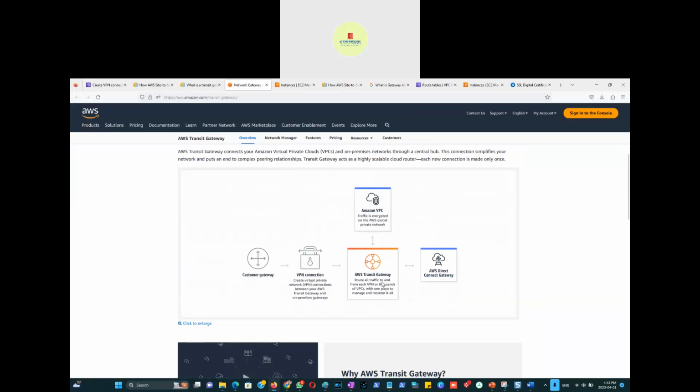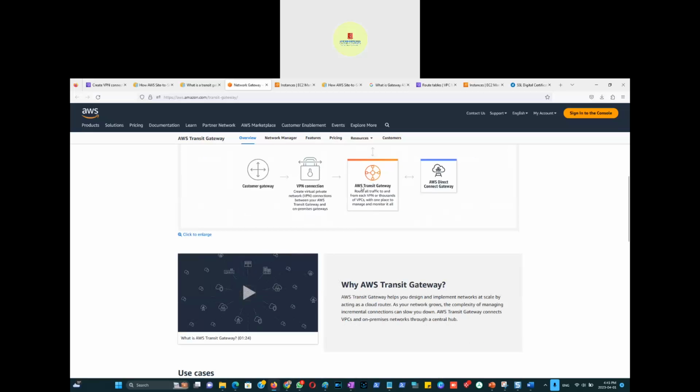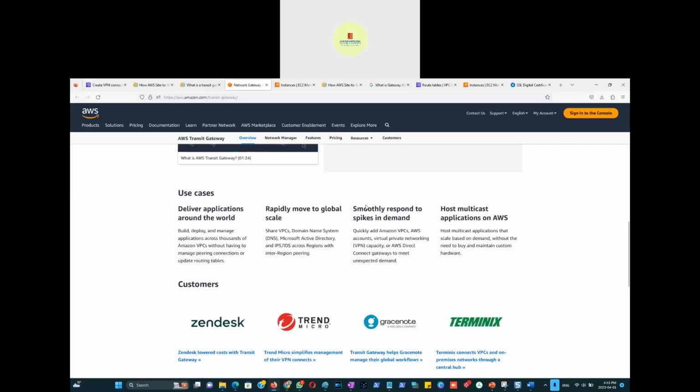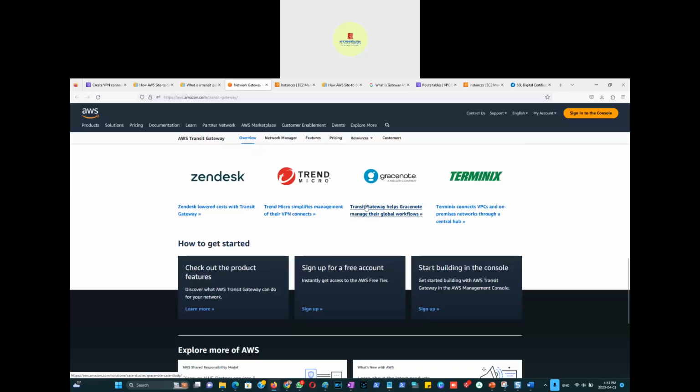Amazon VPC, customer gateway, VPN connection, AWS Transit Gateway: route all traffic to and from each VPN or thousands of VPCs with one place to manage and monitor it all. So it's just connect AWS Direct Connect Gateway. So you're connecting thousands of VPCs to each other and the branch. So then you use that.